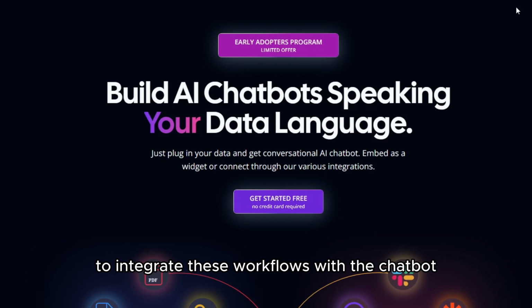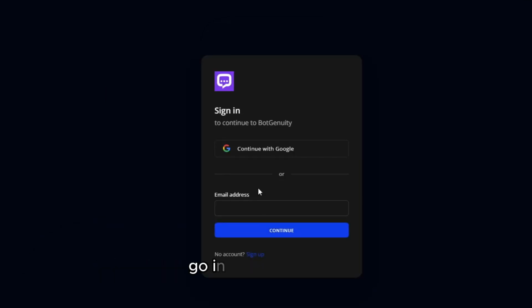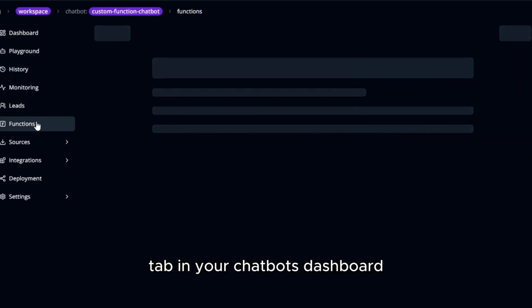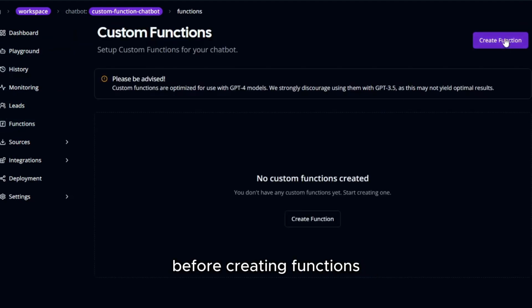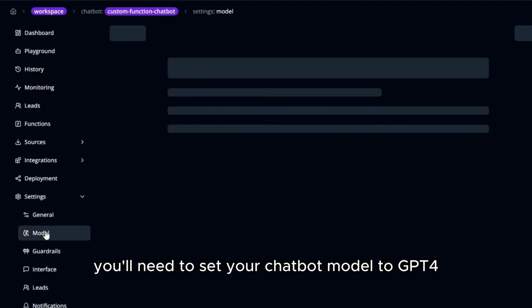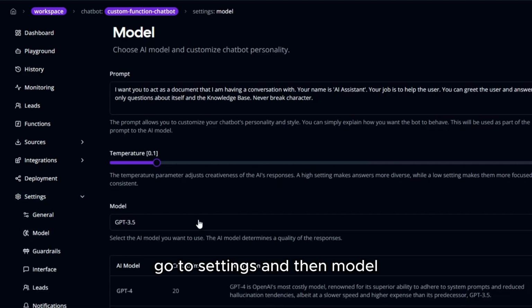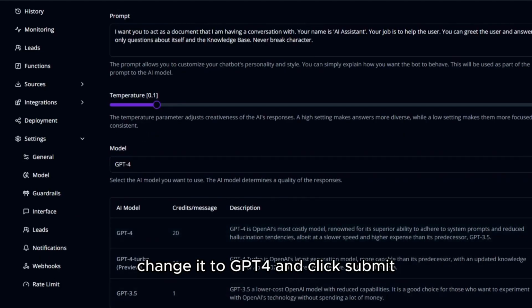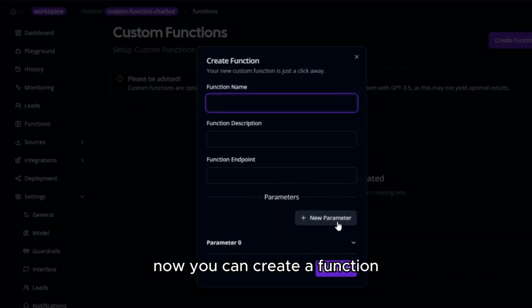To integrate these workflows with the chatbot, go into your account. You can see the Functions tab in your chatbot's dashboard. Before creating functions, you'll need to set your chatbot model to GPT-4. Go to Settings, and then Model, change it to GPT-4, and click Submit. Now, you can create a function.